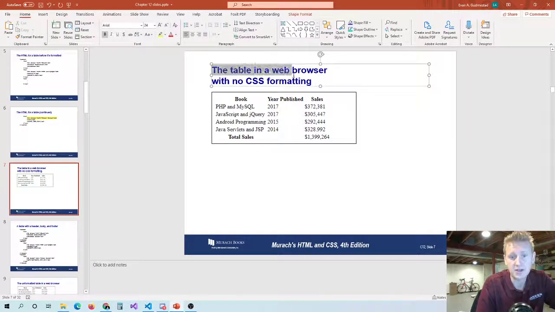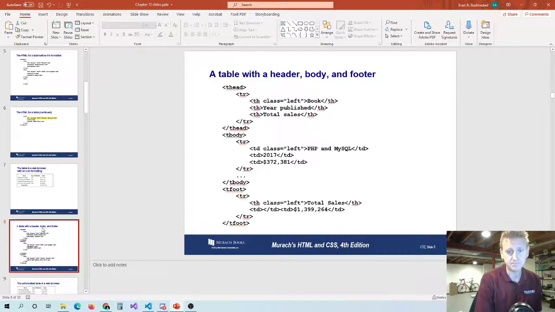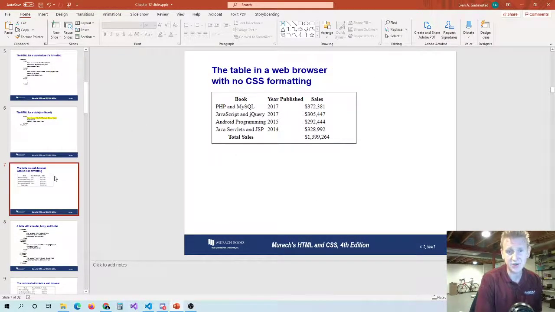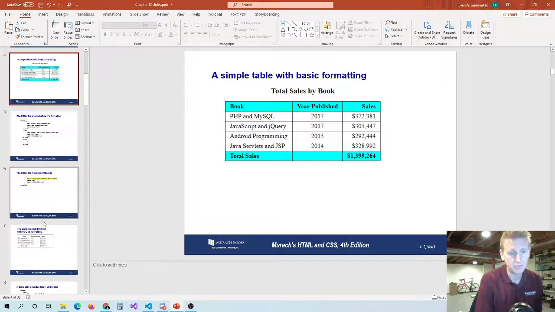If you put that table without any CSS formatting, this is what it's going to look like. Everything's left aligned, there's no borders, there's no colors, and so we're going to use a little bit of CSS to get it to go from the default look into something that looks a little bit more appealing, right?